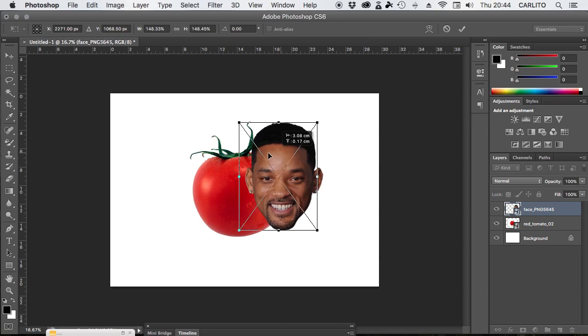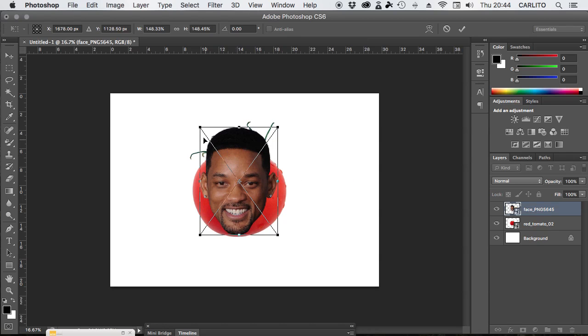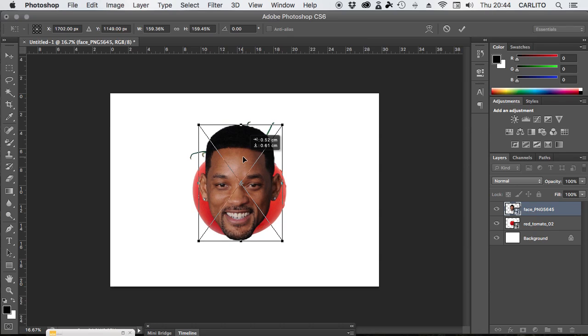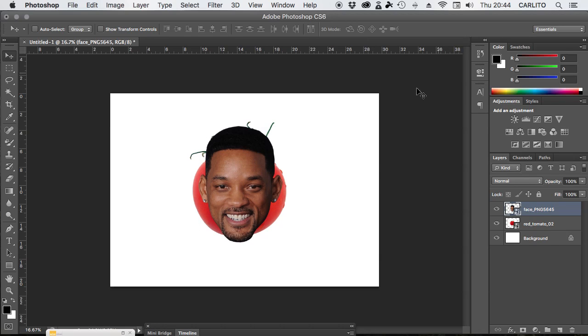Okay, so at this stage, I just want to put it in the place that I want the face to be at. Just do like that. I'm just going to press place. Okay, so the idea is to transfer this face onto that red tomato.